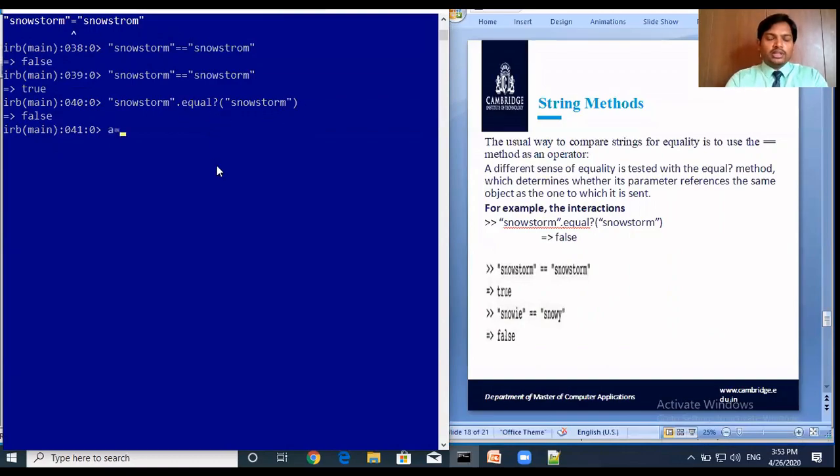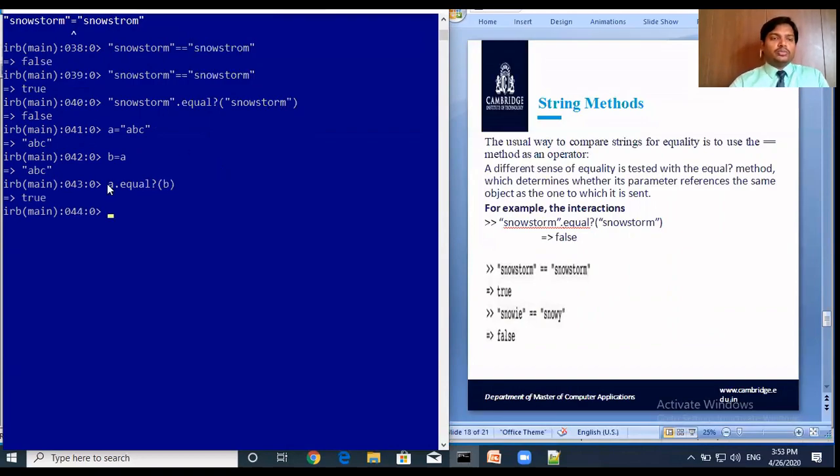Now, for example, A is equal to ABC, and then I assign A to B. Now I will check A dot equal question mark of B. Now it returns true because both the variables are referring to the same location, ABC. So this is about string comparison.